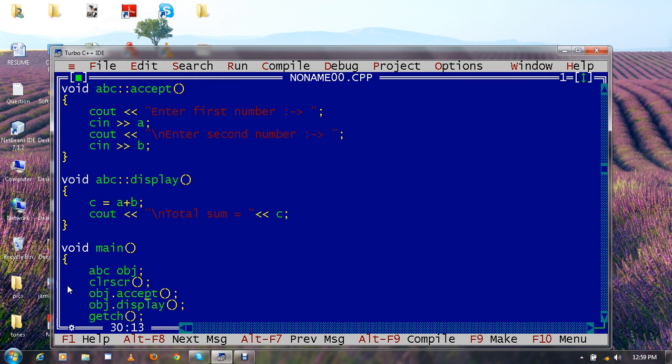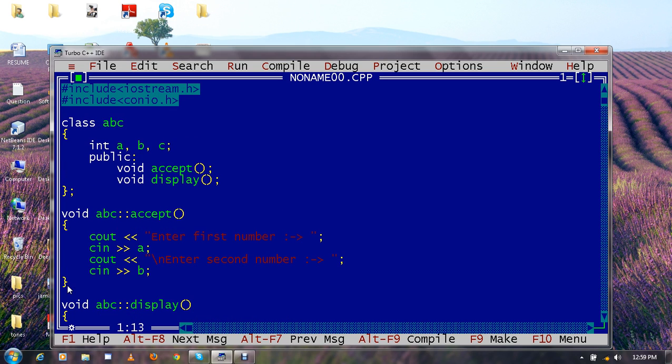So you can see we can easily define our methods declared in the class outside the scope of the class with the help of the scope resolution operator.